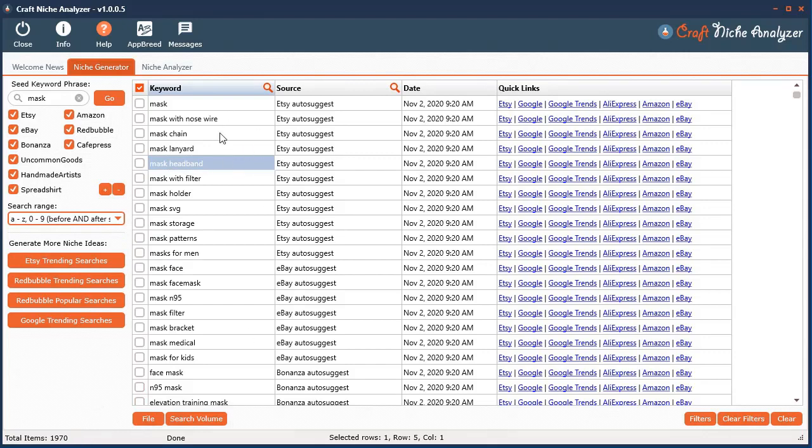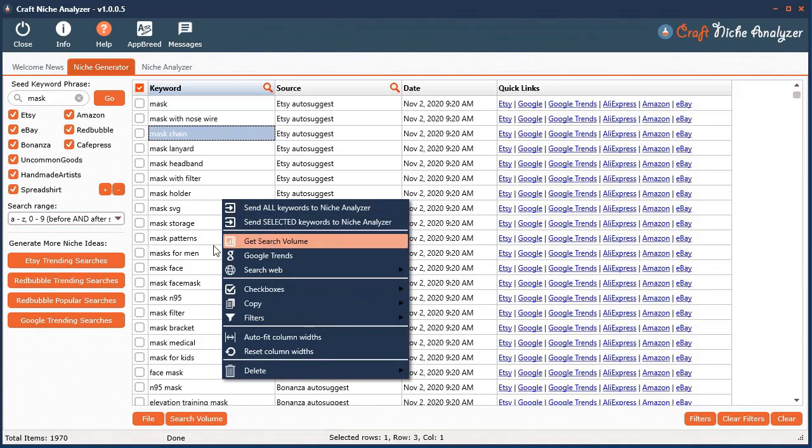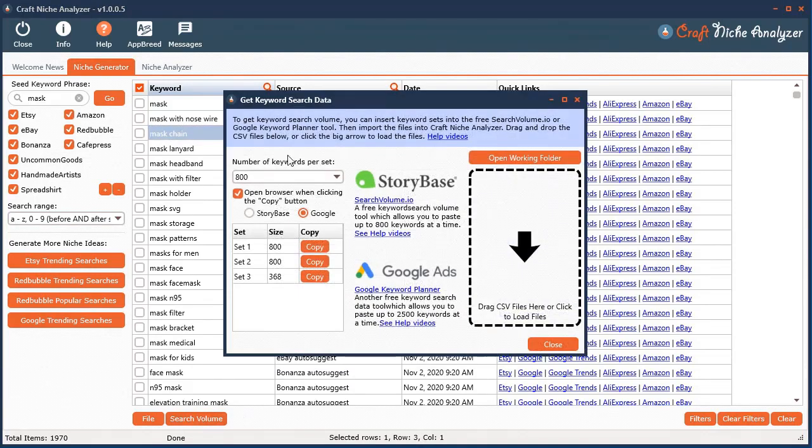So what I want to do is get the search volume for this from Google. You click this little search volume button here, or you can right click and select get search volume. So I'm just going to click search volume and this little window will show up. How this works is you actually get the search data from two sources. You can get it from the Google Ads Keyword Planner, or the source searchvolume.io.